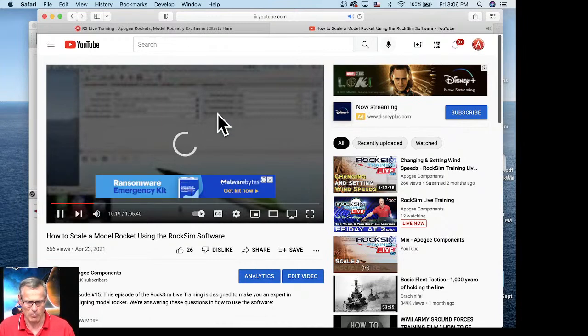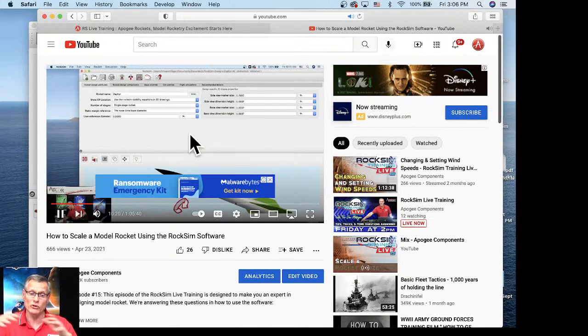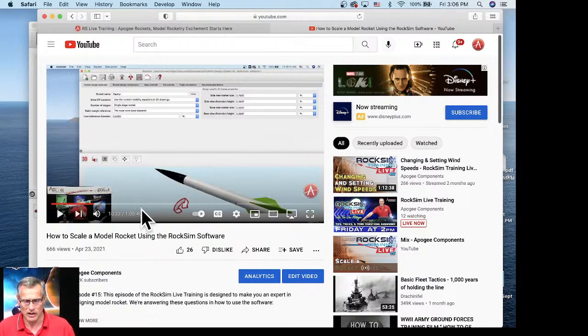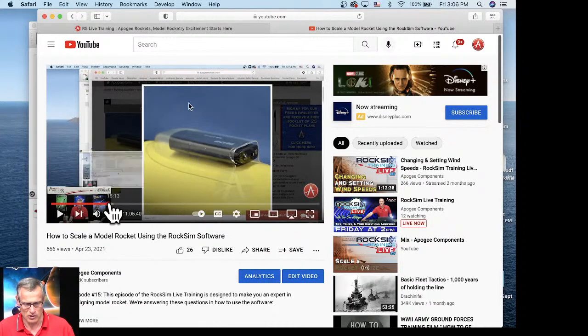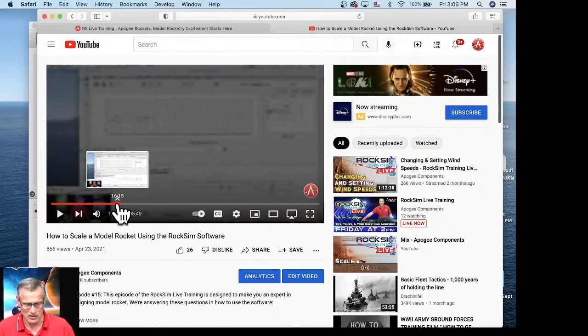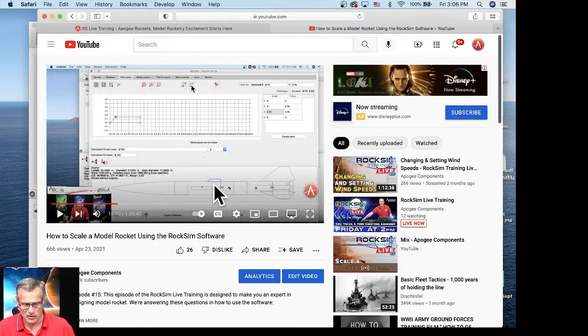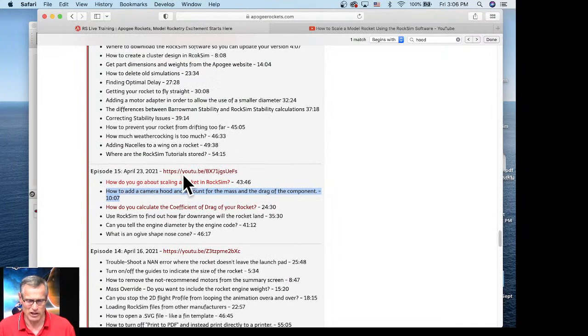And at that point is where I start talking, and I'll walk you through how to add a camera hood into RockSim. And let me see if I can see. There's the camera hood, and see, there's where I started adding the camera hood as a fin. I don't want to give it away. I want you to go look, because we've talked about this. So again, you go to episode 15, you click on the link, and then you just go to 10 minutes into the video, and we talk about how to add the camera hood onto your rocket.